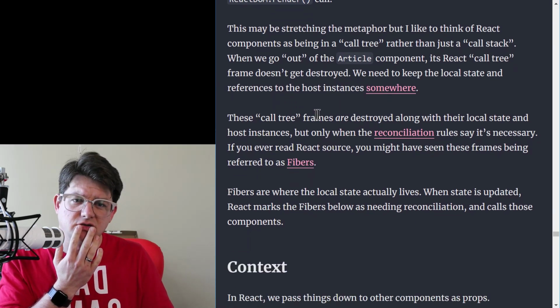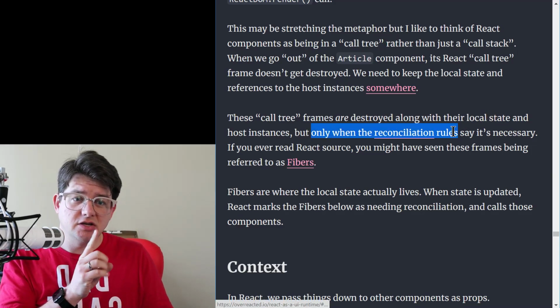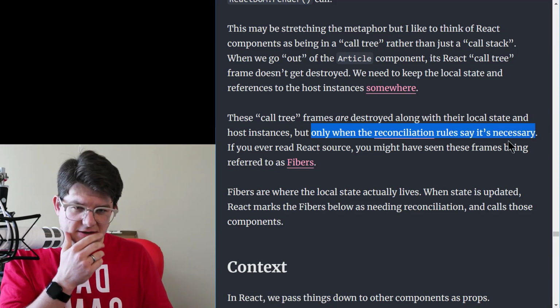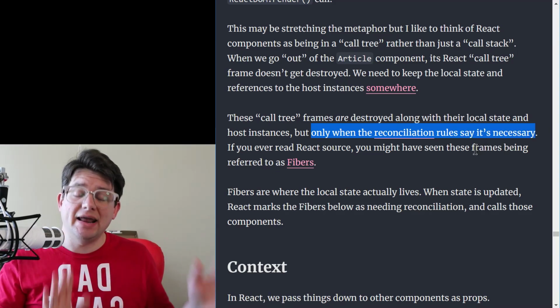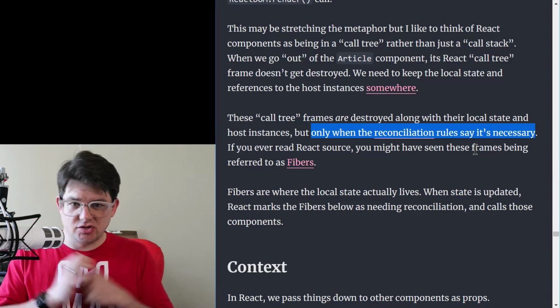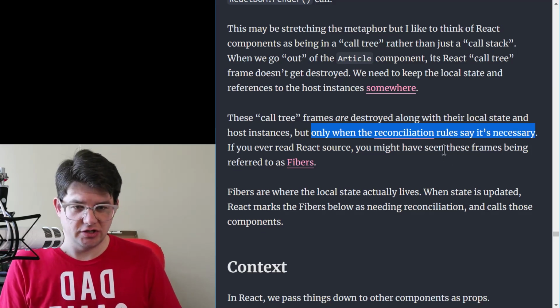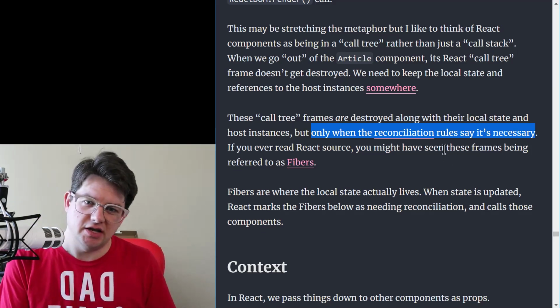Okay. These call tree frames are destroyed along with their local state and host instances, but only when the reconciliation rules say it's necessary. So they don't automatically get destroyed like in a call stack. They get intelligently destroyed because it's a call tree. Trees are awesomer than stacks.